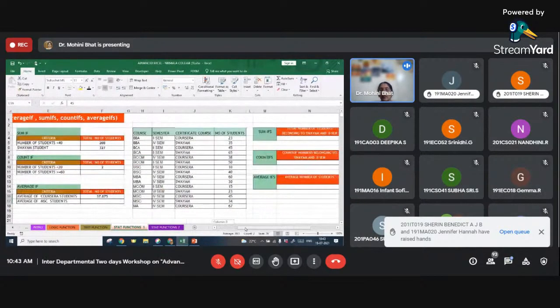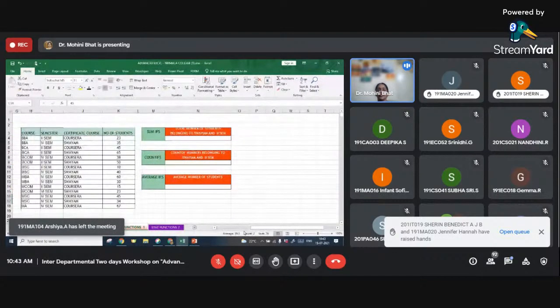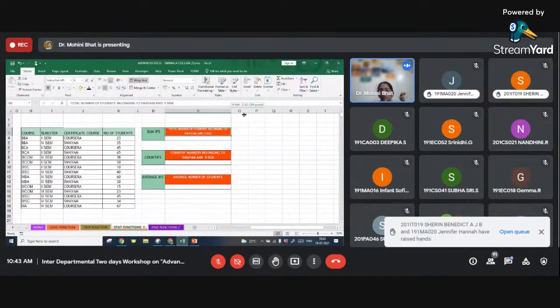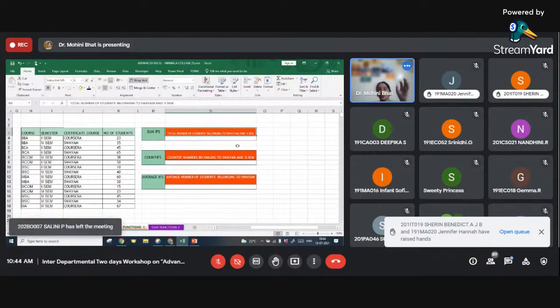Okay, right. Now I'll come to the advanced one. What is the advanced one? If you have more than one criteria, see, total, I'll drag it down. Total number of students belonging to Swayam and second sem. They want to know that newly joined students are in second sem. 2020, who all have joined, they are in second sem now. So in second sem, how many of them have taken up Swayam certificate course? That you want to see. That means there are two criteria. Not one criteria, two criteria are there.